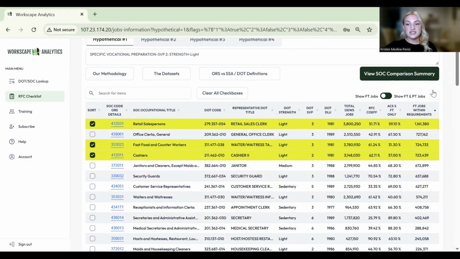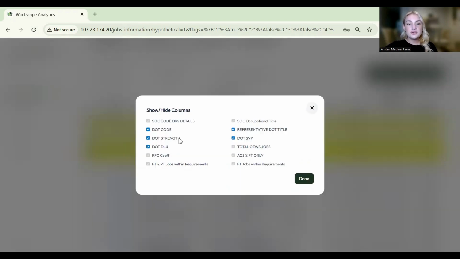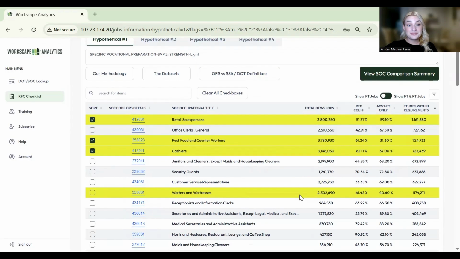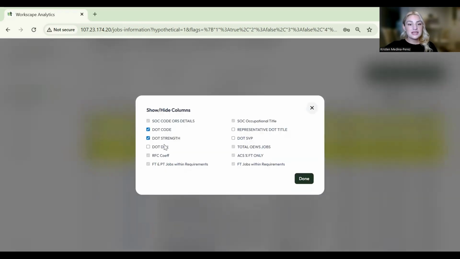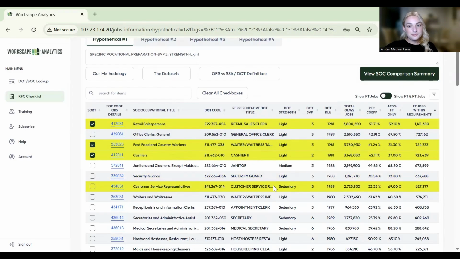I want to show you this feature here with this little filter button right here. If you click on this filter button, you have the option to hide or show various columns on the jobs page. So if you have completely moved away from testifying with any DOT information and you don't need to see that anymore, you can simply check off those DOT boxes and they will be removed from your jobs page. If you want to add them back, simply click here and they have repopulated.